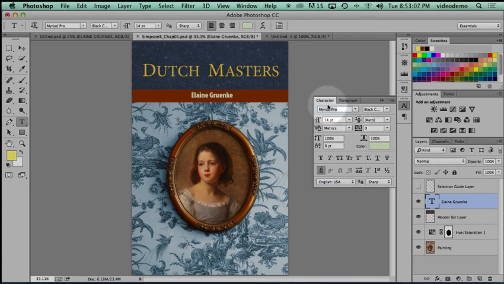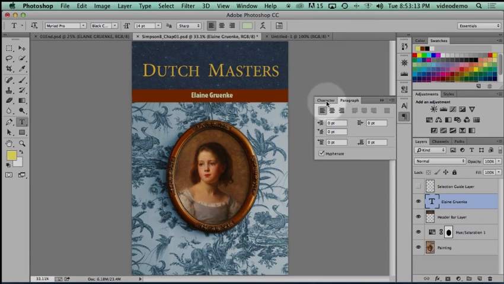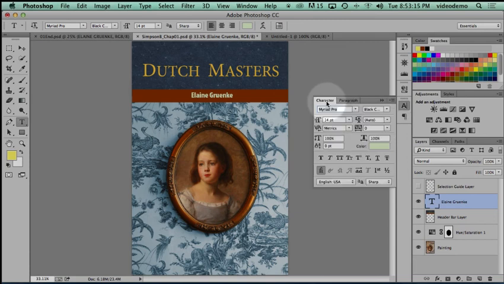This is called the character panel, which also lives with the paragraph panel. And this is about alignment and such. The one thing I wanted to bring your attention to, however, is some of these tools down here. There are some really cool tricks. And I'll just briefly mention that we're just going to click on this one here.